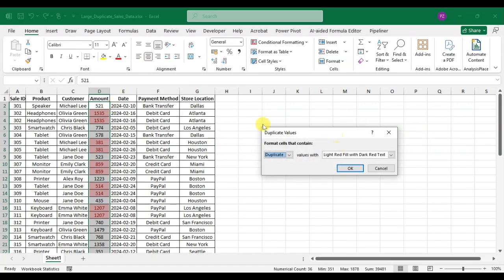You can see here one dialog box is open, duplicates values. Just click on this drop down arrow and here are the two options, duplicate and unique. If you want to find the duplicate, just select the duplicate. If you want to find unique amount, you can select the unique. So I select here duplicates value with the color.